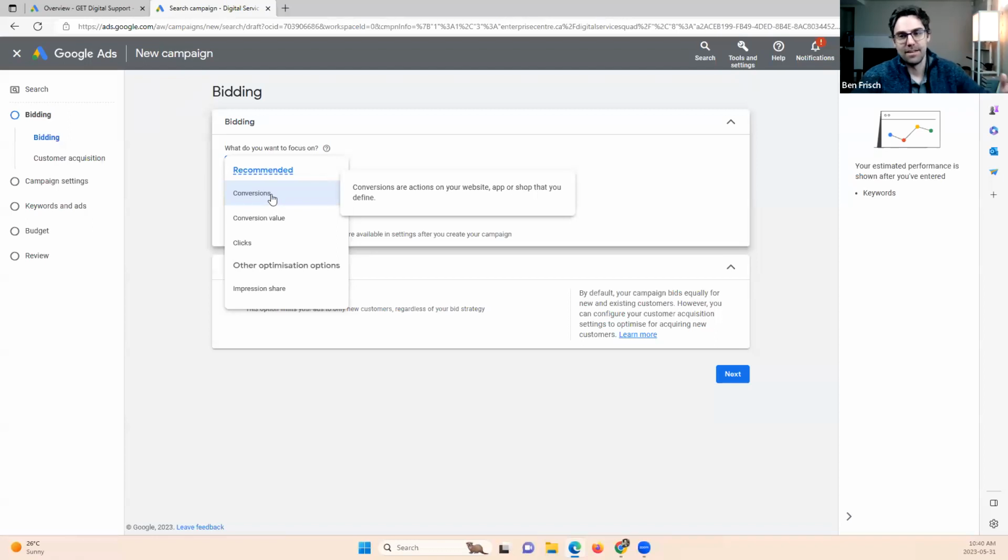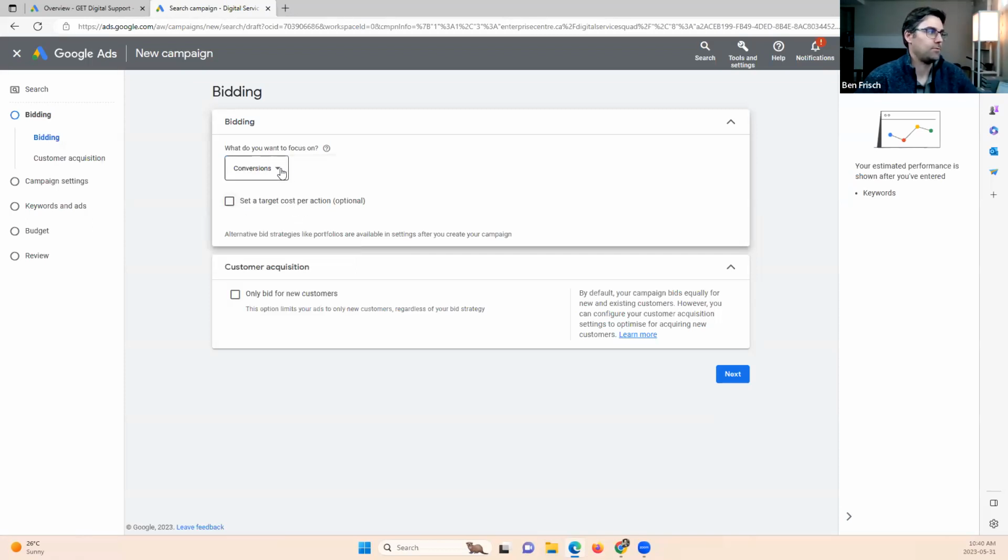That just means that they know we're trying to get conversions. We're trying to get people to sign up to our form. And so that is a consideration when it comes to how they're bidding on our ads. And again, that's where you set the target cost per action, or we can further set that. I'm going to leave it off for now.